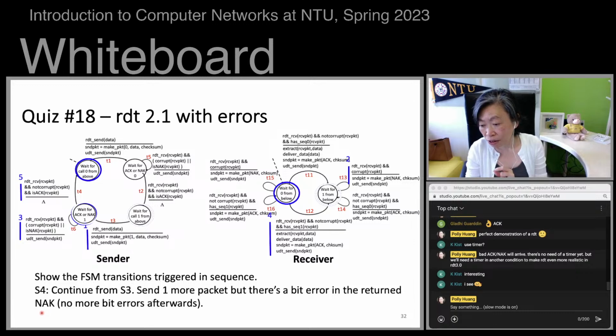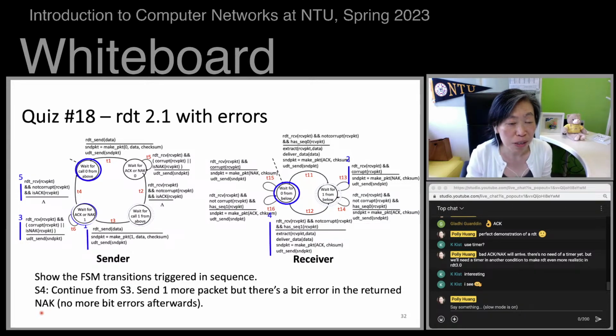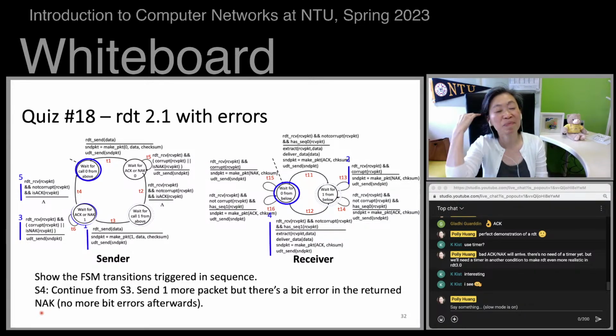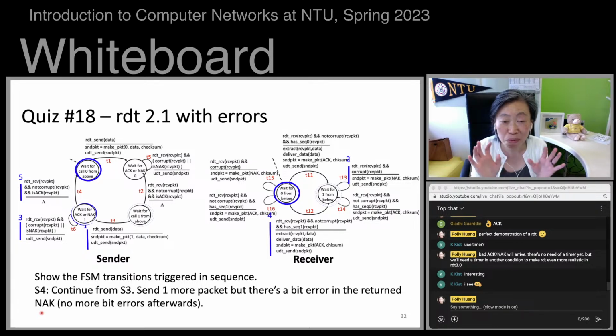Okay, and you know what? That is all the time we have. There's a short summary video, but we'll play that next Wednesday. So 2.1 is somewhat complete in terms of reliable data transfer.